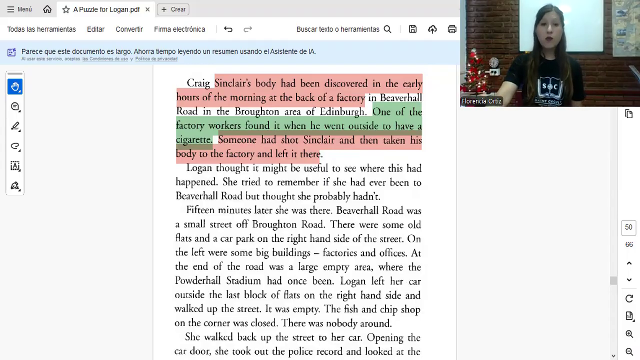Then Logan went to see the murder scene, let's say.